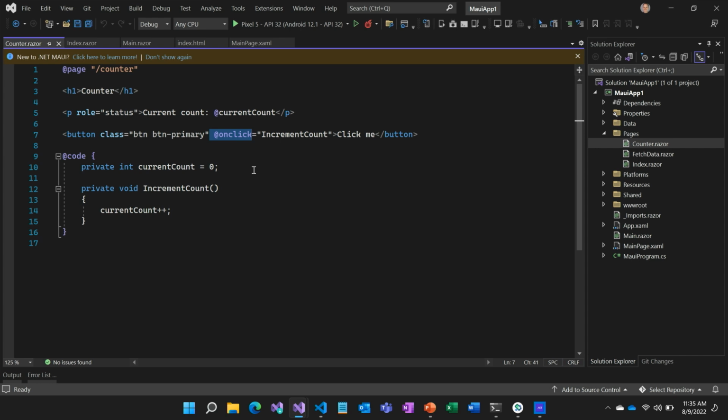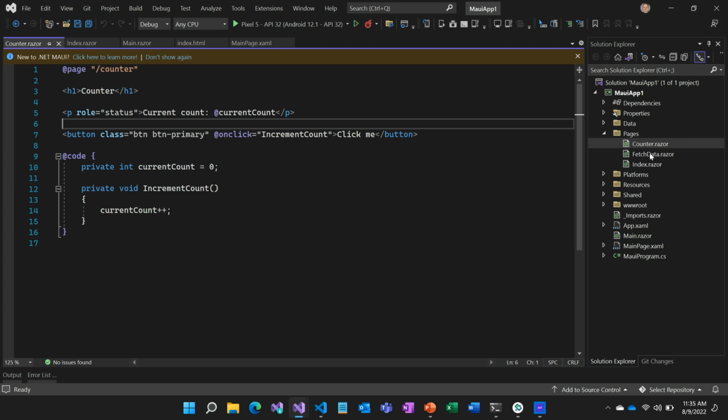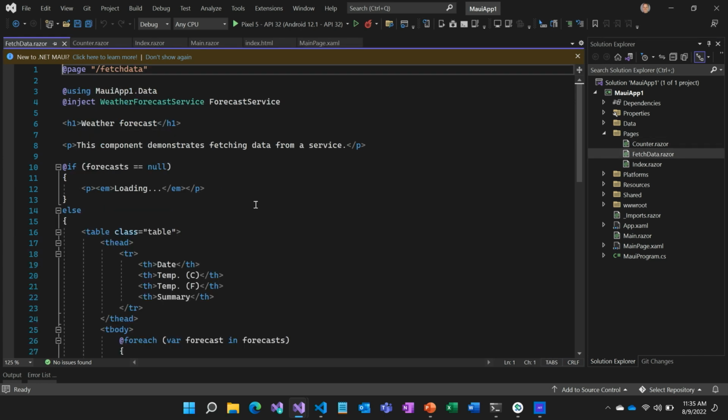We've got the on-click event that we're hooking for this button so that every time it runs, we run our C# code, which increments this field, and then the component re-renders, and that's how we're getting this counter experience. And then lastly, fetch data. Here's the fetch data component.